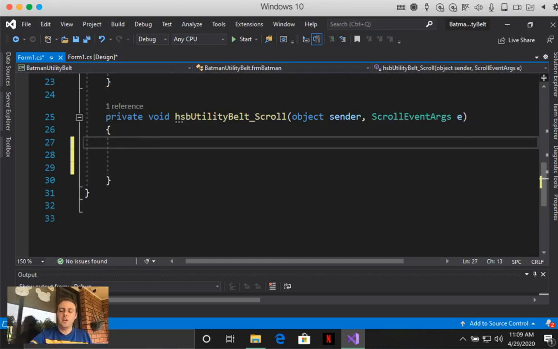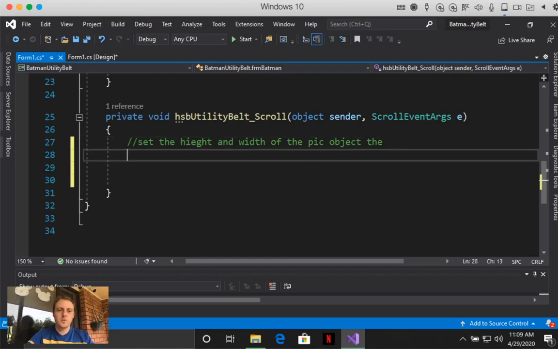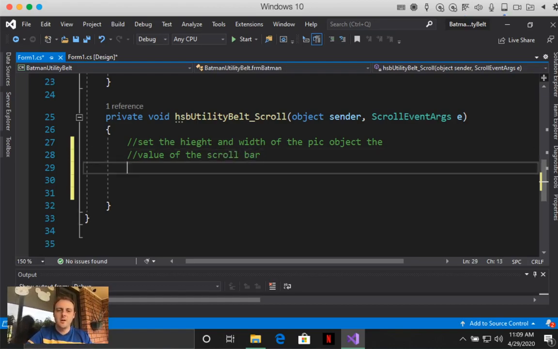I'm going to give you some comments to start with. Basically what we want to do is set the height and the width of the picture object, which is that Batman symbol, to the value of the scroll bar. And we want to adjust it.